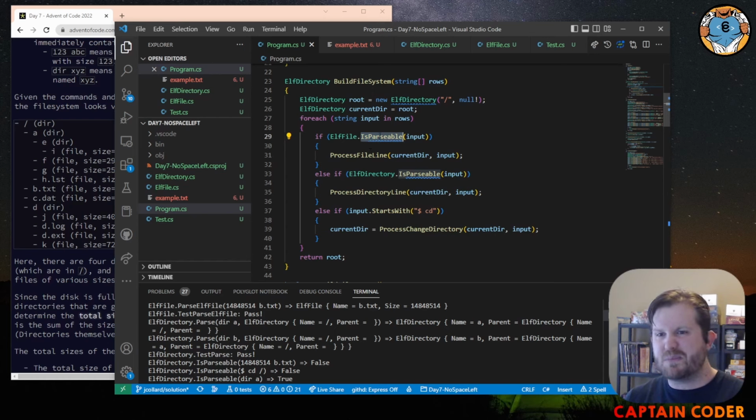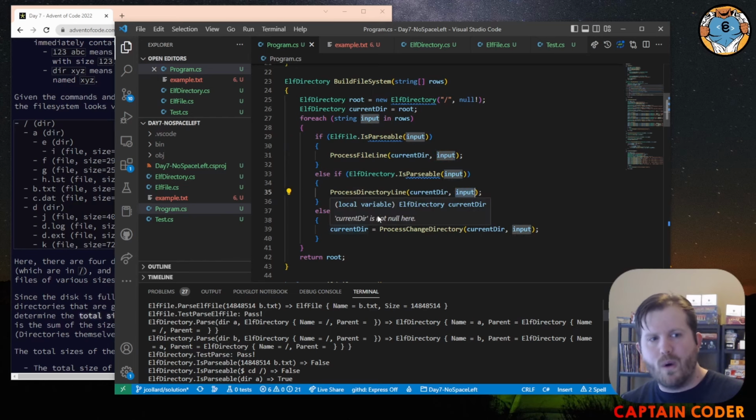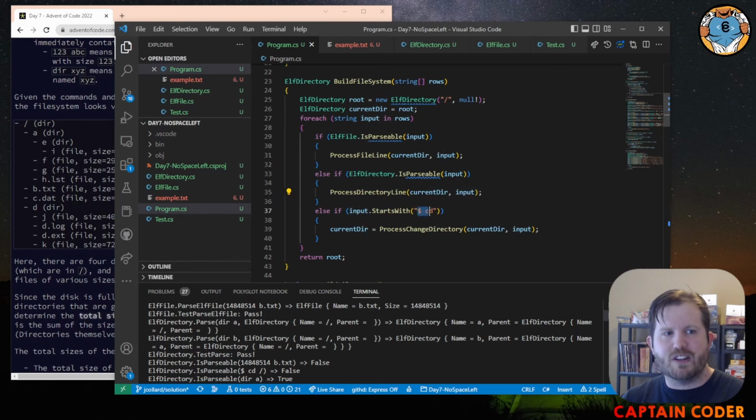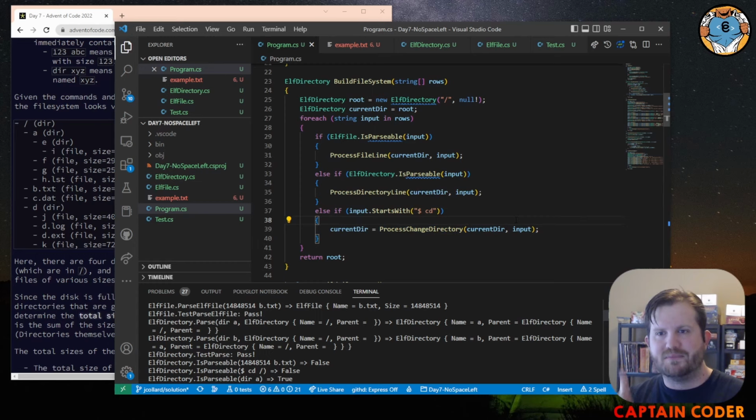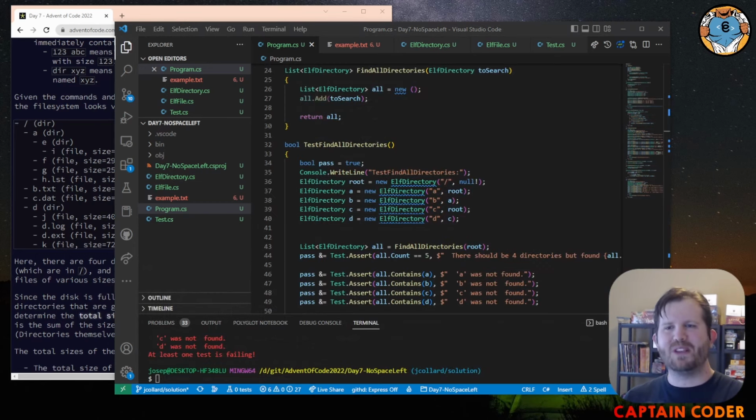I check if it is parsable. Call process file line with my current directory and my input, or process directory line with my current directory and my input, or if it begins with $CD, that indicates I need to call process change directory, in which case I set current directory to be equal to the value that was returned. And there's one little piece we have left before we can actually find the directories that meet our criteria.